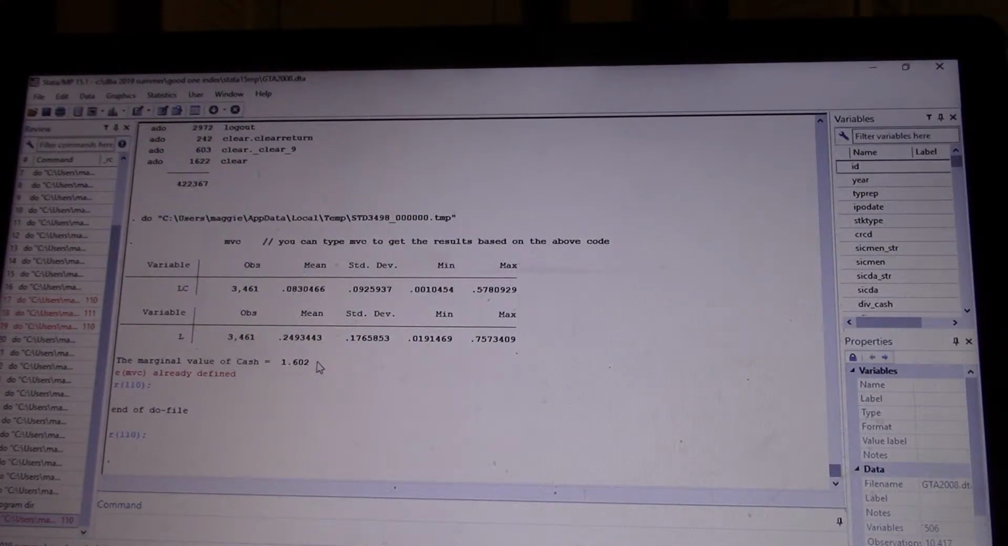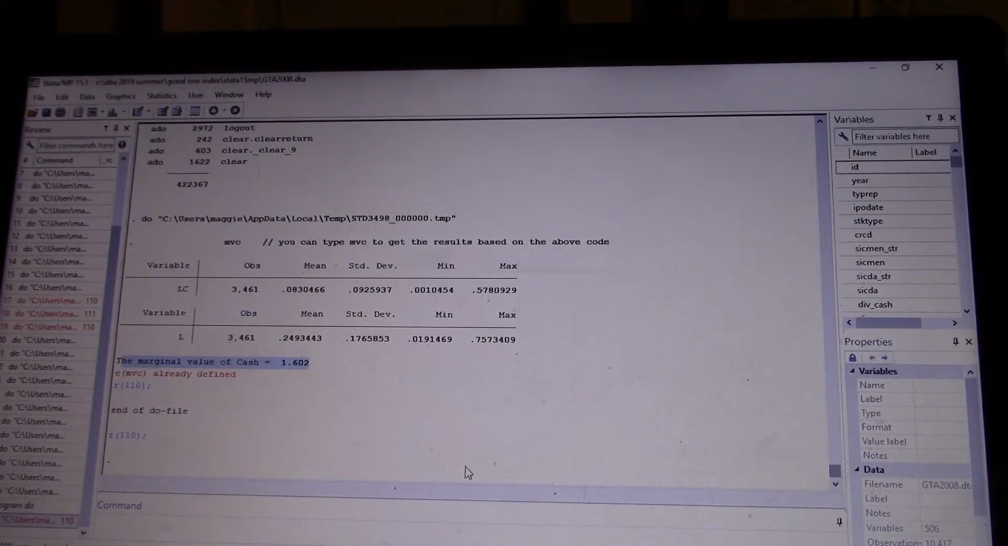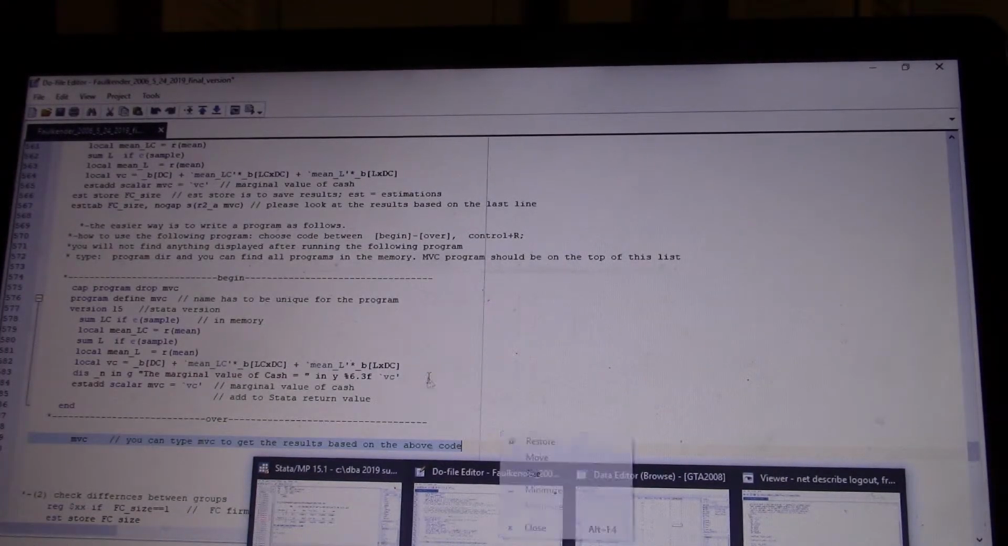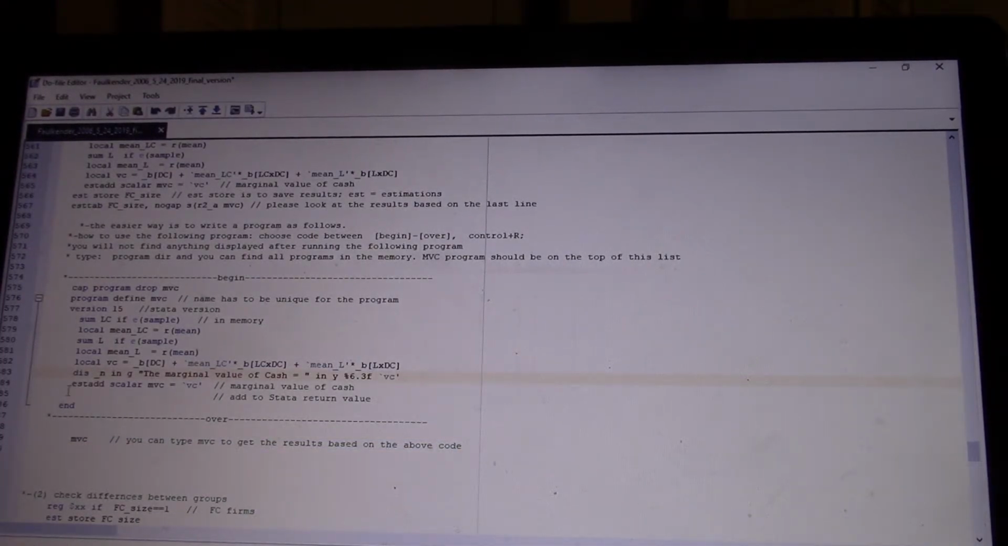The marginal value of cash is 1.62 for $1 of cash. Its marginal value of cash is 1.6 dollars for a financially constrained firm. So you can run it, and it will show the MVC here. We just see the results. So it shows the marginal value of cash.